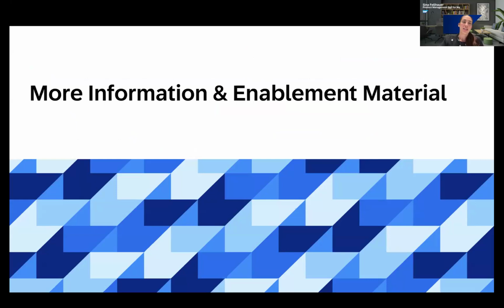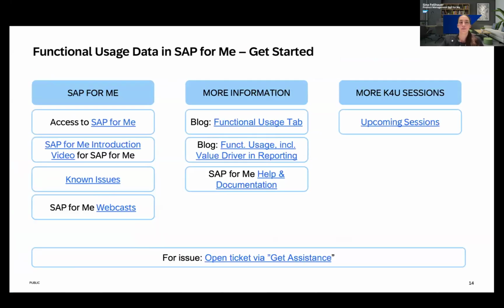And then we also have here a list of information material where you can find more info. Here's a whole blog about SAP for Me in general, how to get access to SAP for Me, and a quick introduction video. Generally on YouTube, there is also a playlist around different functionalities that SAP for Me offers and what value you can gain from it. There are known knowledge base articles where we list possible known issues that might be occurring right now.